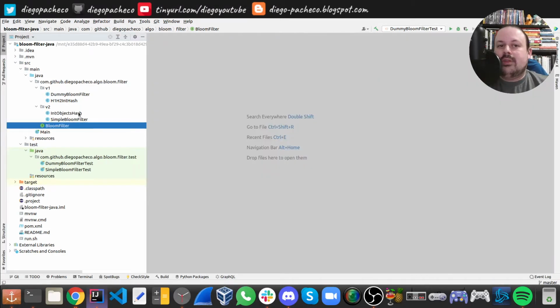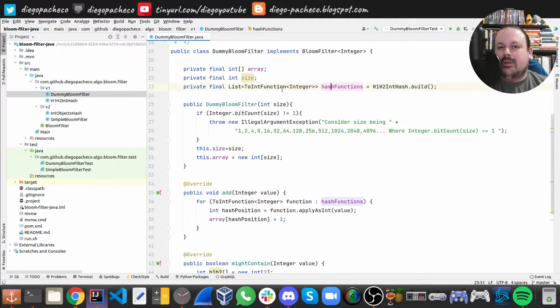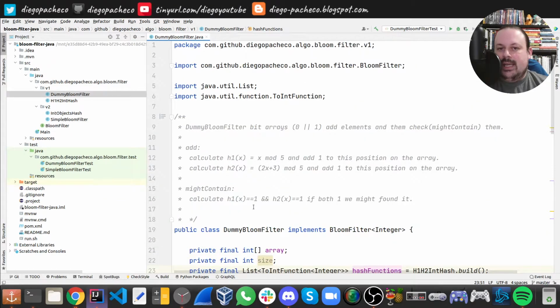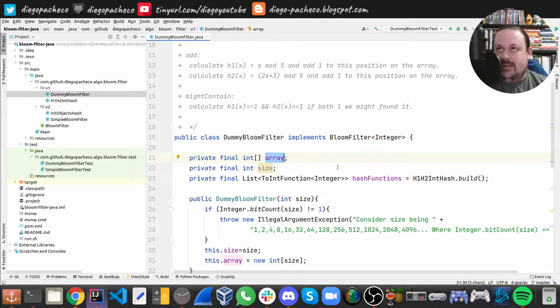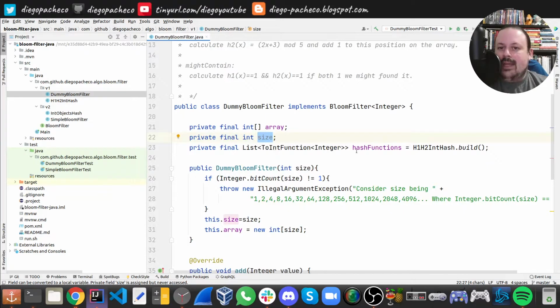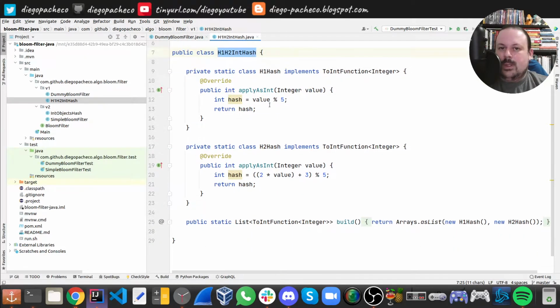Okay, so let's go to the first implementation. I have this dummy Bloom filter implementation, right? This class implements the Bloom filter for integer. And I have an int array, and I have what's going to be the size of this array. And I have a list of ToIntFunction, which is a functional interface in Java, where we're going to have our hash functions. And I'm using these h1, h2 int hash objects to build them. So if we take a look at my hash class here, I have two inner classes.